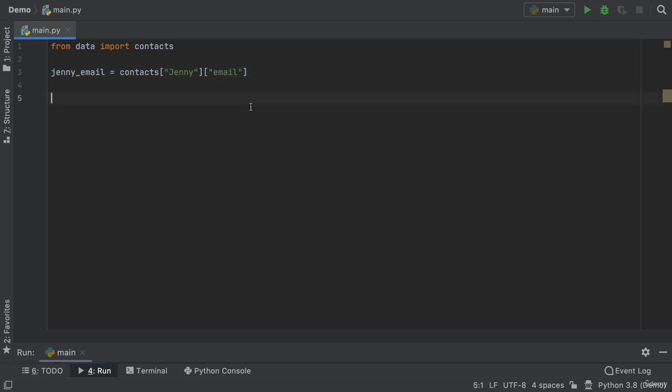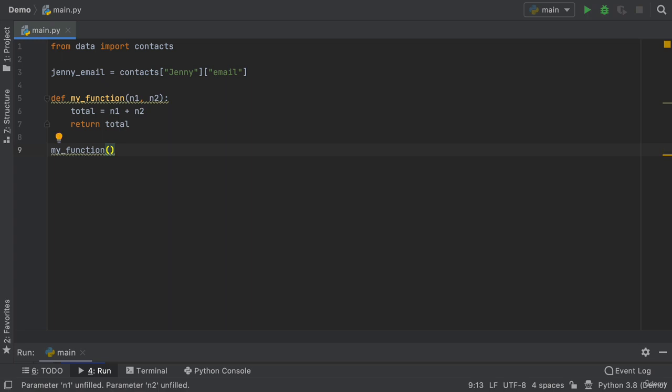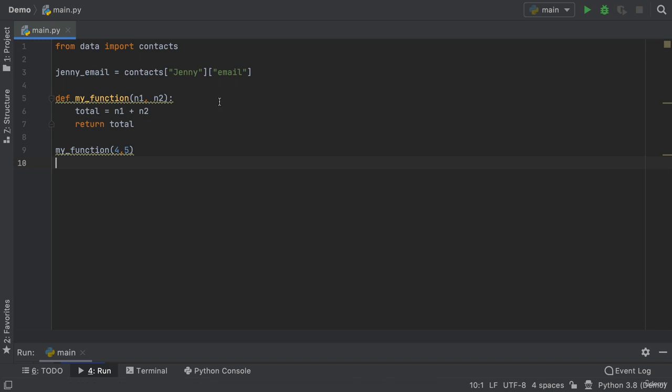For example, if I was to create a function called myFunction, and inside here I've just got two inputs, n1 and n2, and then it calculates the total by adding n1 to n2, and it returns the total as an output. Now, at a later point, I decide to call my function, passing in some numbers, maybe say 4 and 5. Now, firstly, notice how I've got some light yellow squiggly lines under both of these lines.